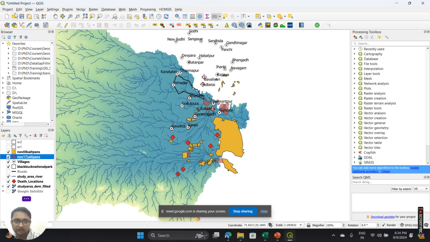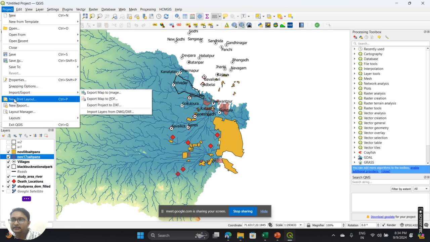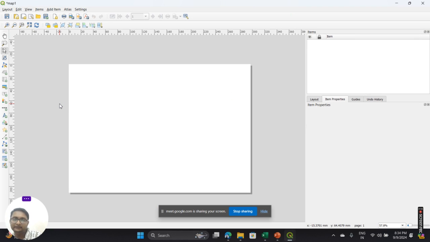Yes, okay. So we'll go to project and then we'll go to new print layout. And then we will write it as map 1. You can give any name to your map. Now, when we see any map, we have 4 to 5 map elements.